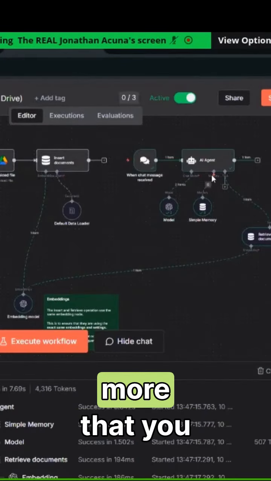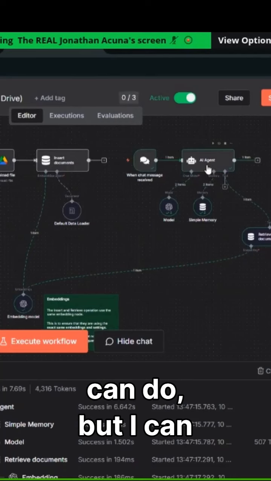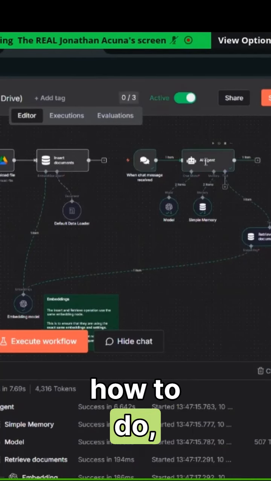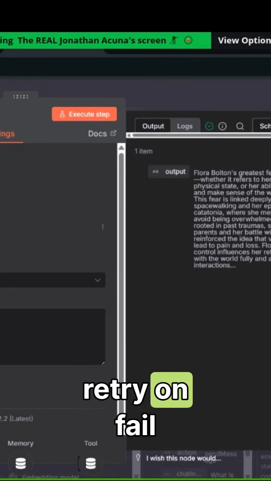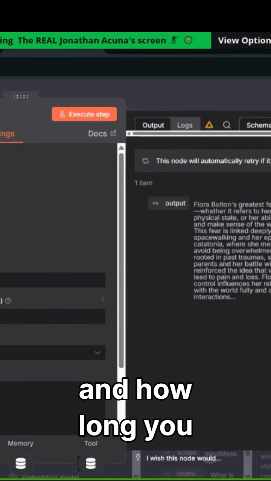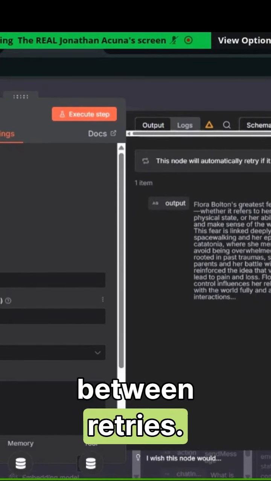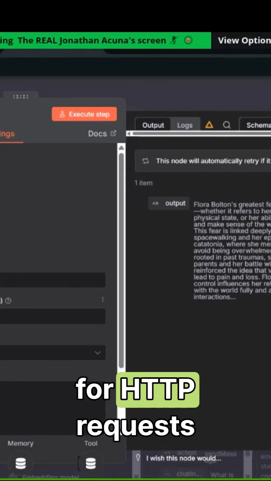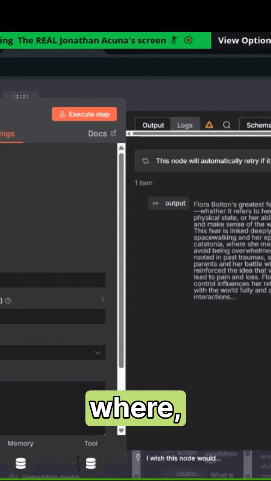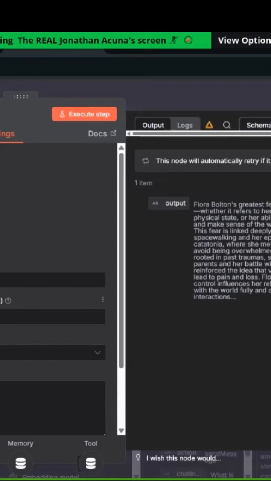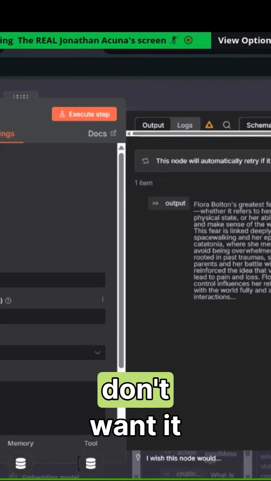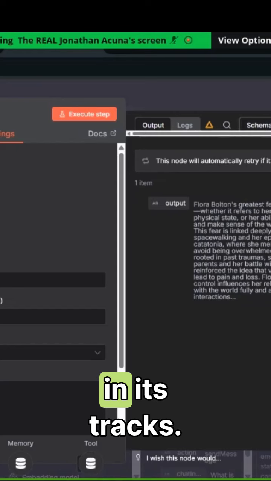There's probably more that you can do, but I can show you what I know how to do, which is, in the settings, you can hit this retry on fail switch and set how long you want it to wait between retries. That's handy for HTTP requests and the like, where sometimes one will just fail because the server is busy, and obviously you don't want it to stop the whole workflow in its tracks.